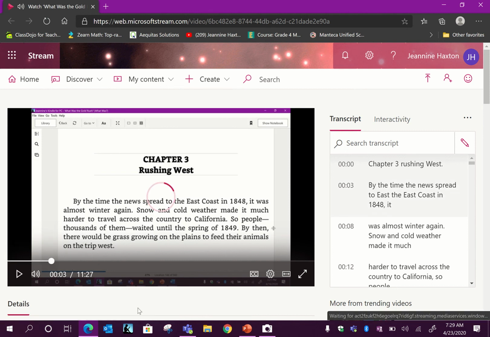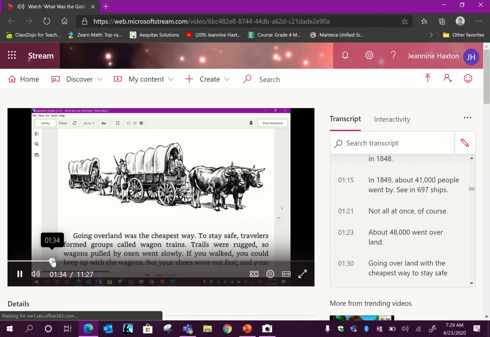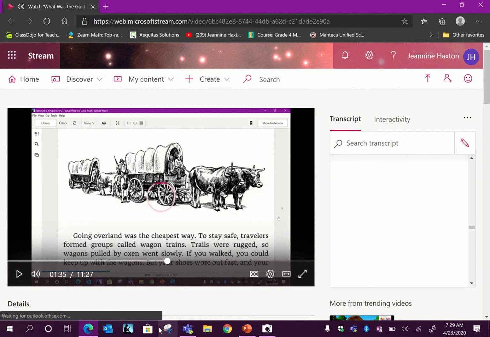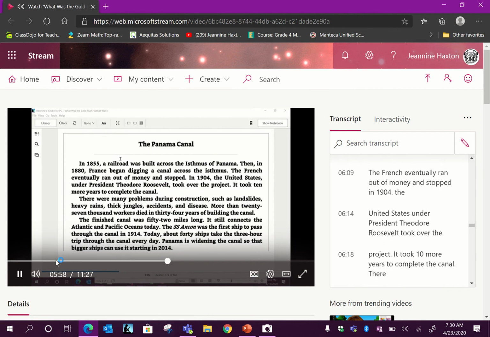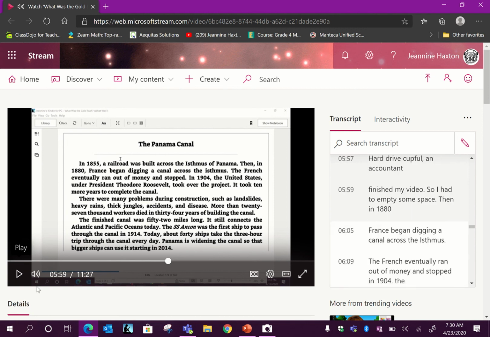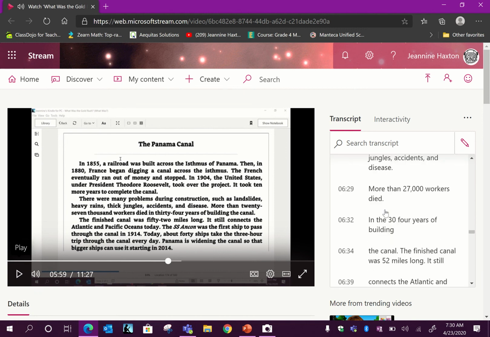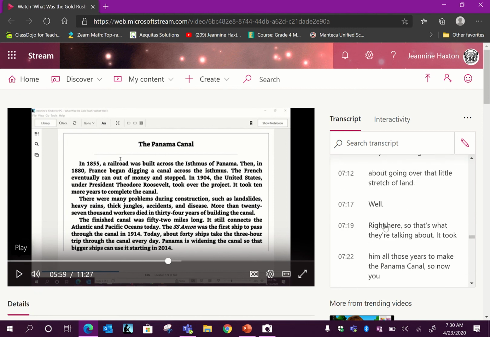I'm going to try to drag it forward a little bit. To stay safe, travelers form groups. See? Like that. Okay, and so I don't have to listen to the whole thing. The other thing you can do is scroll through the text over here till it's talking about what you think you want to hear.